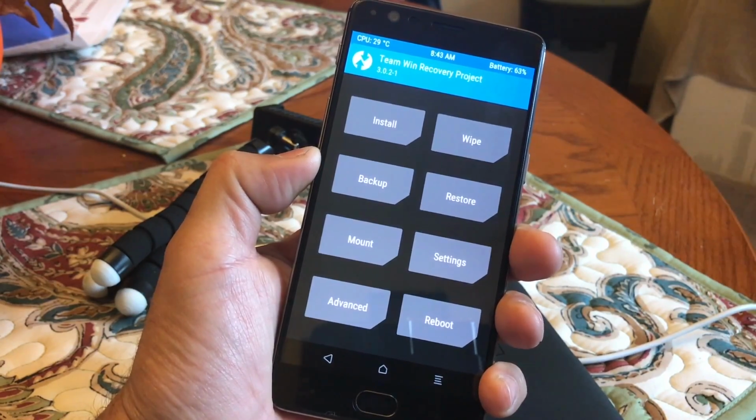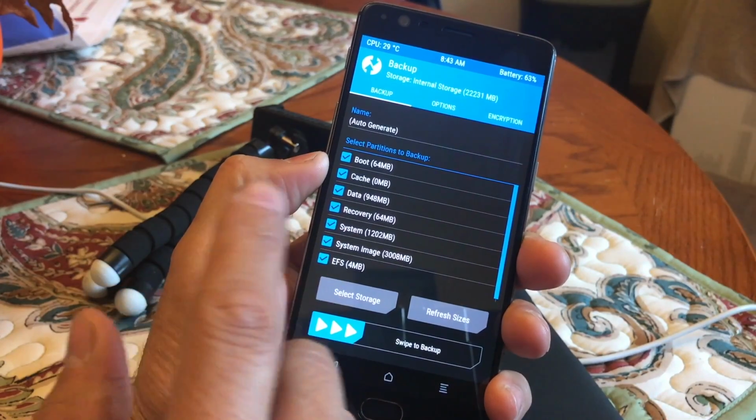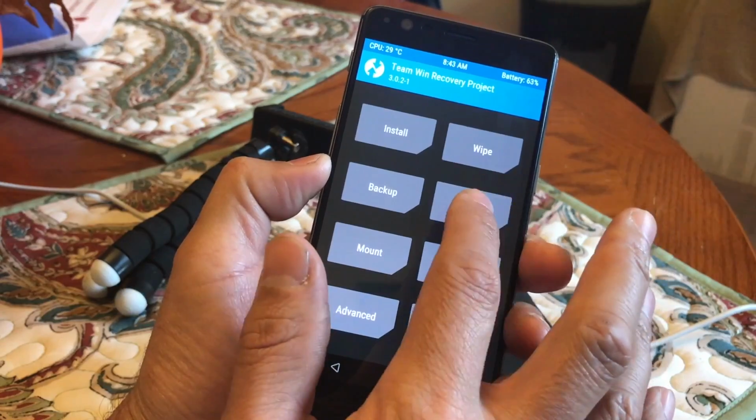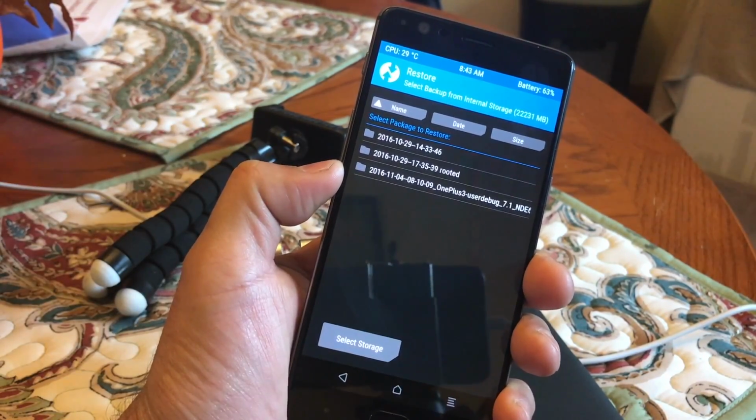In here, what you want to do is create a backup. You would definitely want to check everything. I always check everything, and then you back up. I'm already backed up, so I'm not going to do it again. I have 3 backups, so in case anything goes wrong, I'm already backed up. So I'm going to show you step by step.